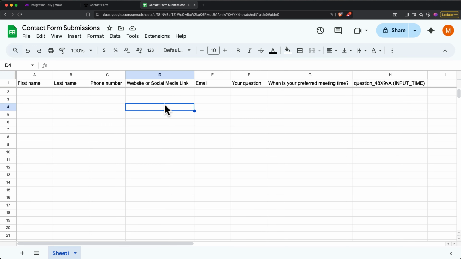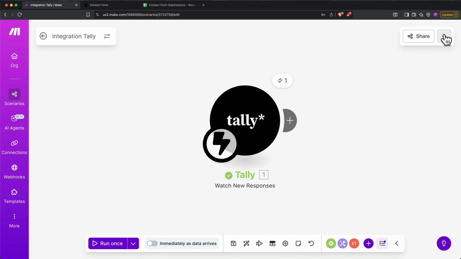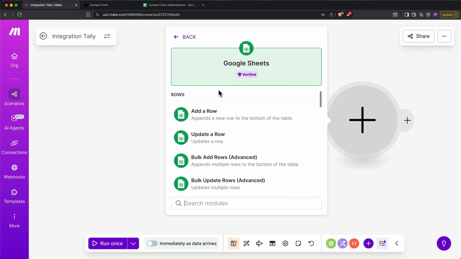Now let's map our data in Make. Return to Make, and then close out this Operation Output panel. On the right side of the Tally trigger, there's a plus button. Click that to add another module. Then, select Google Sheets from the list. For actions, select Add a Row.